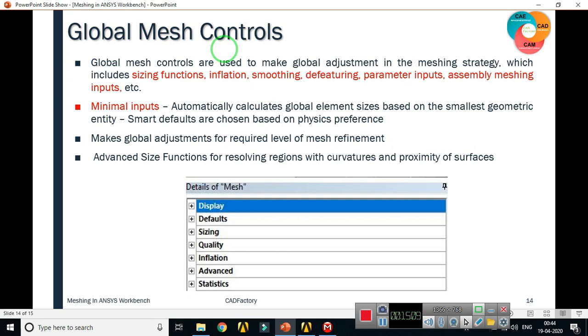There are two types of mesh control in ANSYS Workbench, global mesh control and local mesh control. Global mesh controls are used to make global adjustments in the meshing strategy, which include sizing function, inflation, smoothing, defeaturing, parameter inputs, assembly meshing inputs, etc. All these controls we are going to learn in the upcoming sessions.